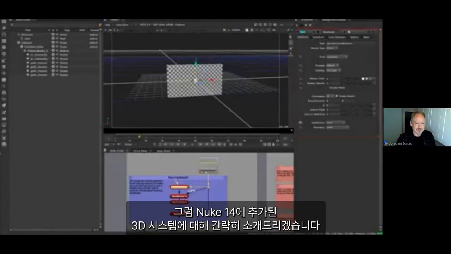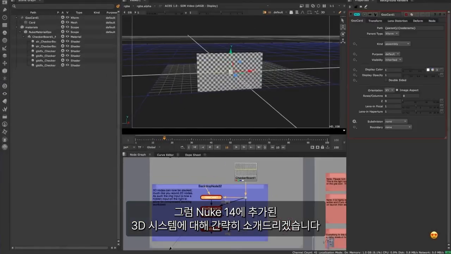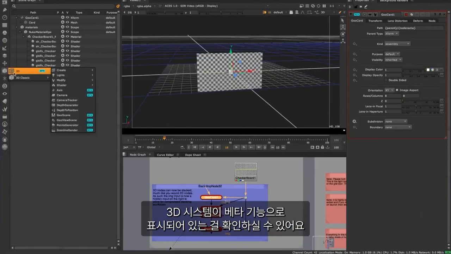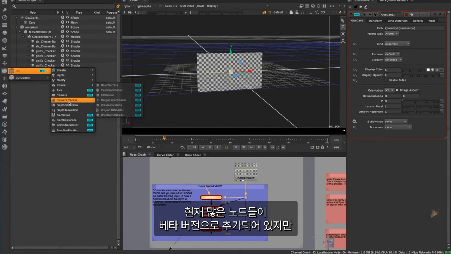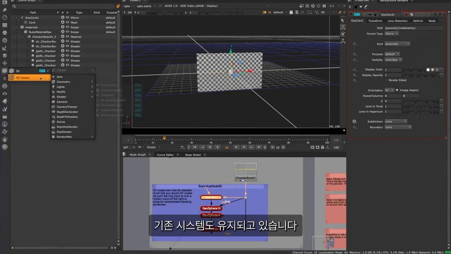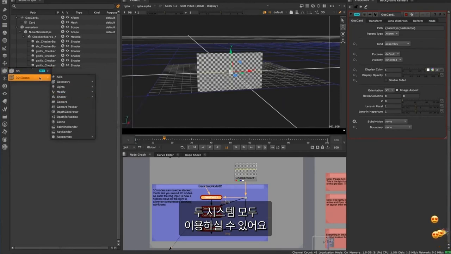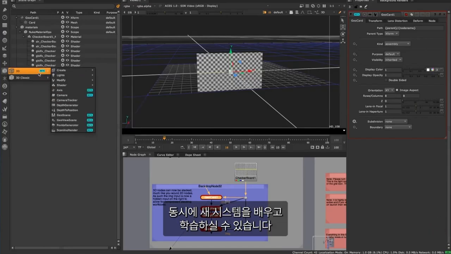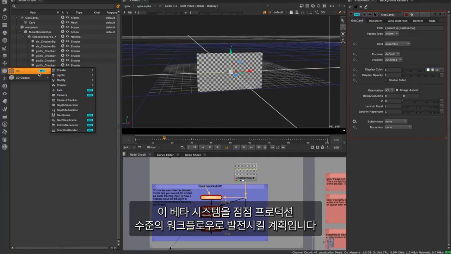Okay, so I'm just going to run through a quick introduction of the new 3D system in Nuke 14. To start off with, if you come to the 3D tab, you can see that the new 3D system is a beta feature. So we have a lot of new nodes all in beta, but we still have the classic system, so both systems running in parallel. So you can continue working how you've always used to while starting to explore and learn the new system, and we can start to introduce production level workflows that come out of beta as the series continues.